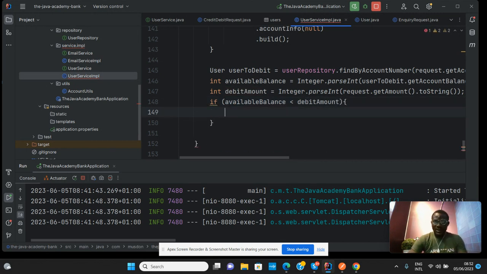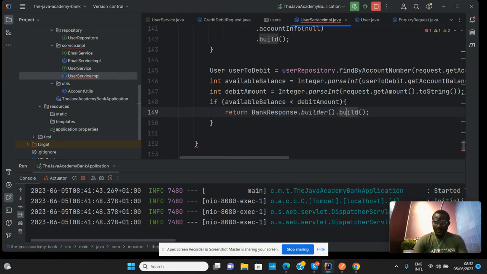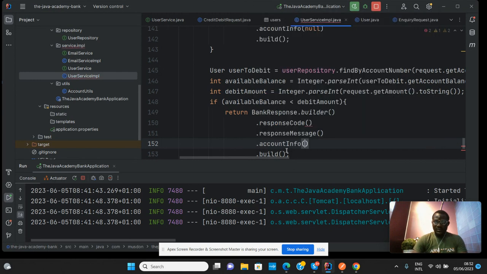So I'll just do if available balance is less than debit amount. Okay, then I want to also return some set of messages. So I'll just return bank response dot builder dot build. Okay, response code, response message, and account info, which will be set to null.